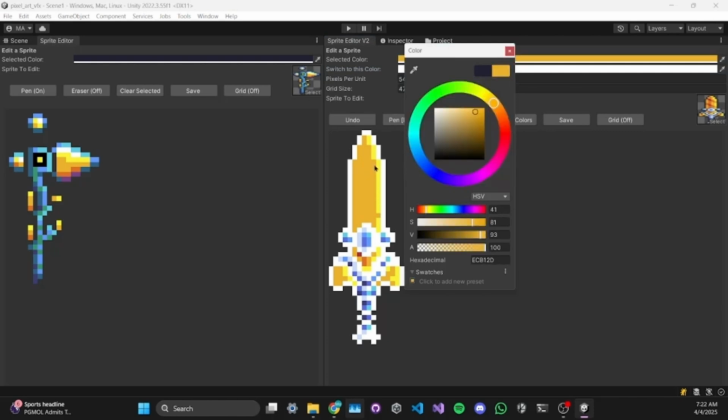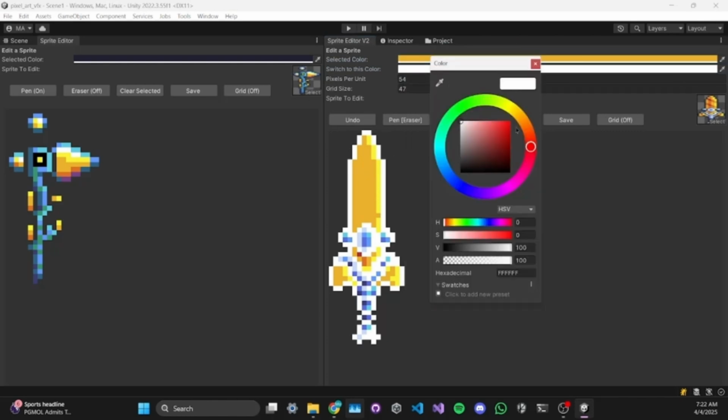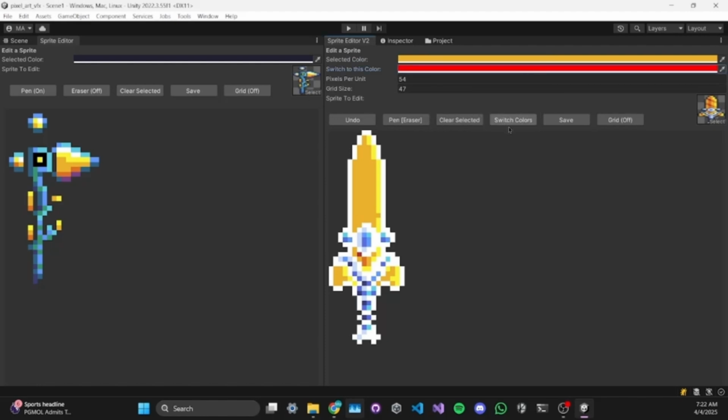Let's say I don't like this orange. Let's say I like red better. So I want to switch to red, so I'll go over here and go red, and then I hit switch colors and boom, it's red. So you can really reflect the change instead of going over this all over again and changing it.